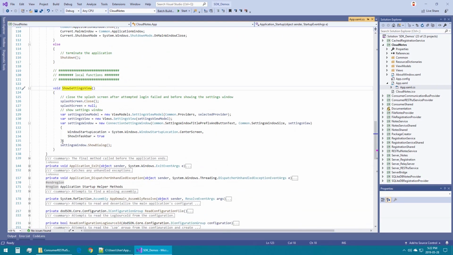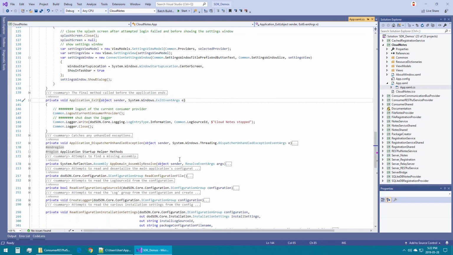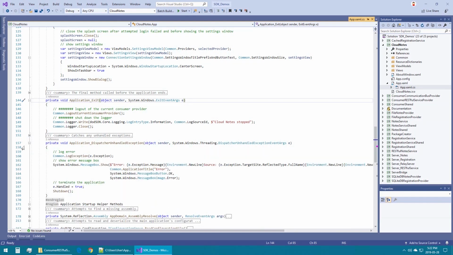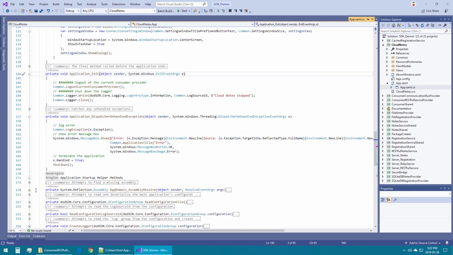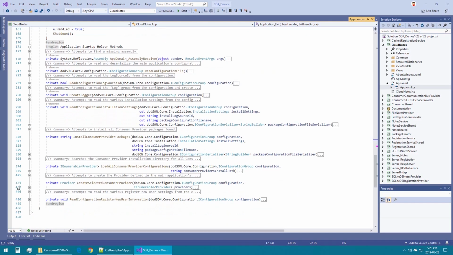The application exit method will log out of the current consumer provider and close the logger. The application dispatcher unhandled exception method will log any unhandled exceptions, close the logger, and shut down the application. The rest of the code in this file consists of startup helper methods.